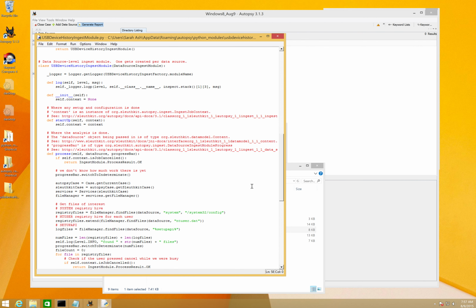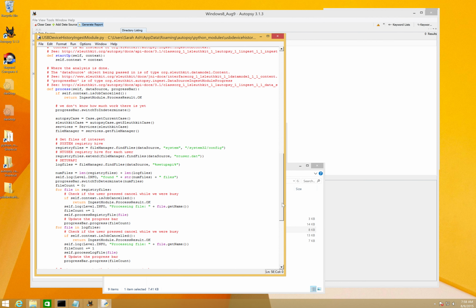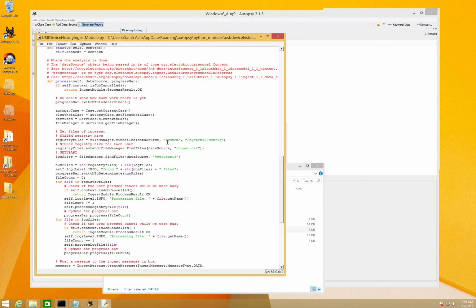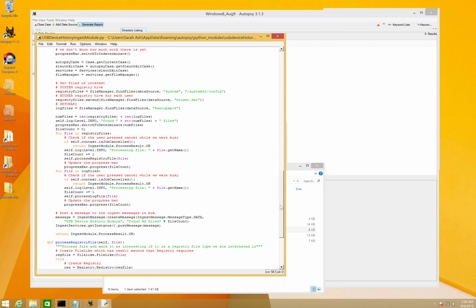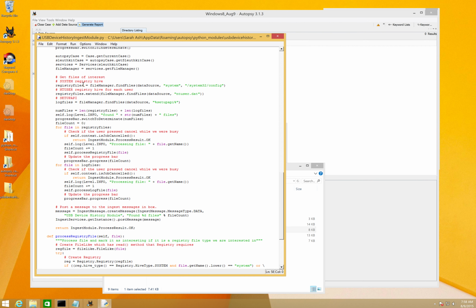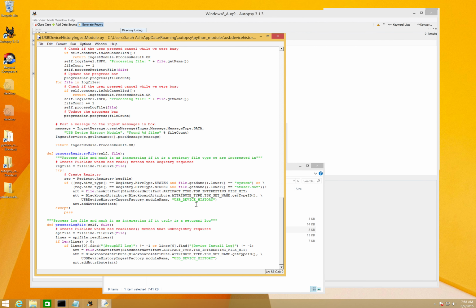And the meat of the ingest module is the process method. And all I do is look for files of interest. So this is a file ingest as opposed to a data ingest because I'm not looking through all the files. I'm just picking out files with certain names. And once I have those, I'm updating the progress bar as we go. But once I have those files, really, I just process them to kind of validate, like, yeah, these are registry files. This doesn't throw an exception.